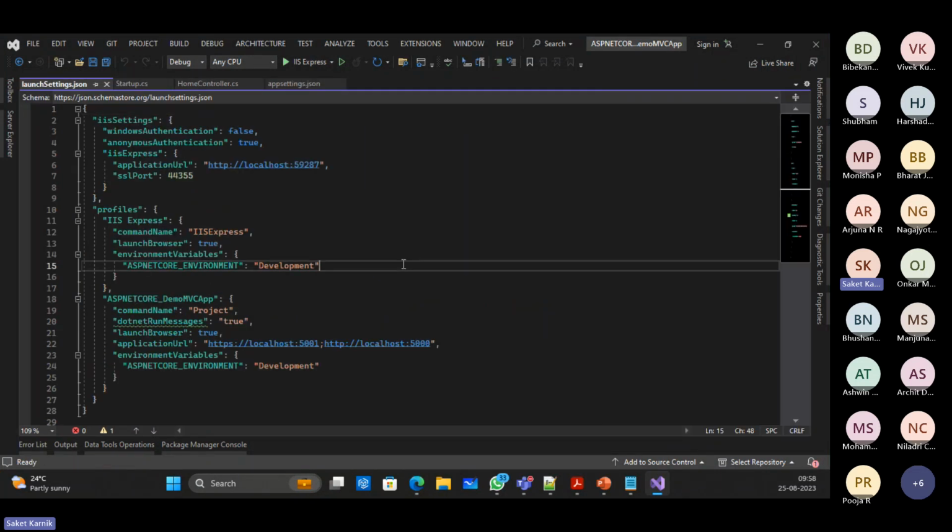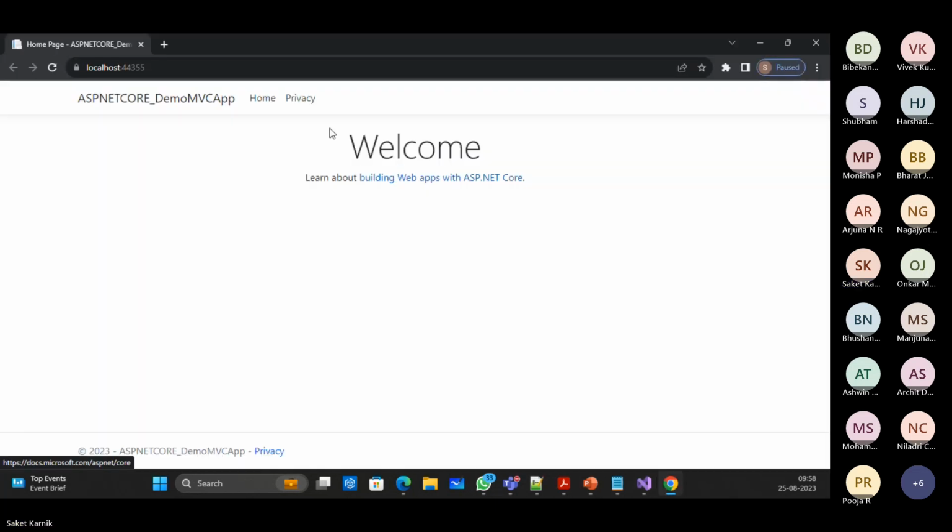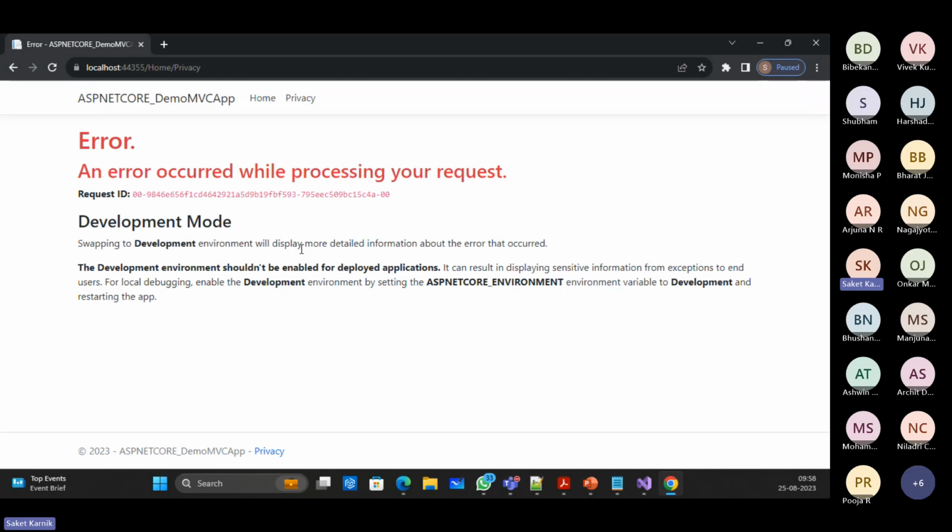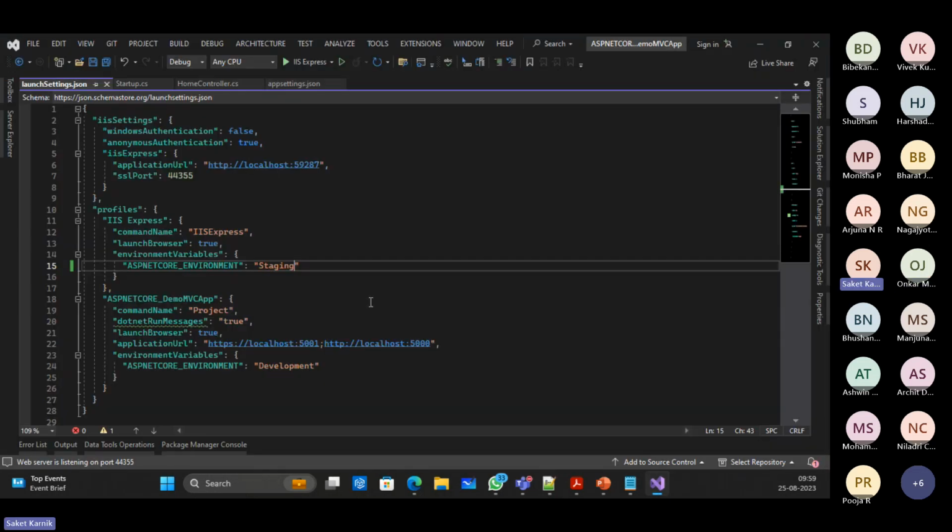So I just go to launch settings and do a small change. Let's say I call this staging. I'm running on IIS Express, so only changing this is good. Save and run without debugging again. I click on privacy. What am I getting? Is it the yellow screen of death or is it the user-friendly error page? User-friendly one, right? No code details are there, right? Yes, now this is good.